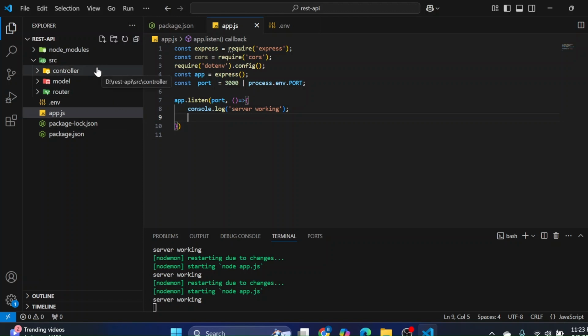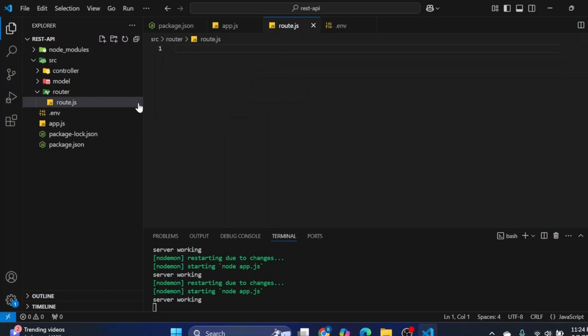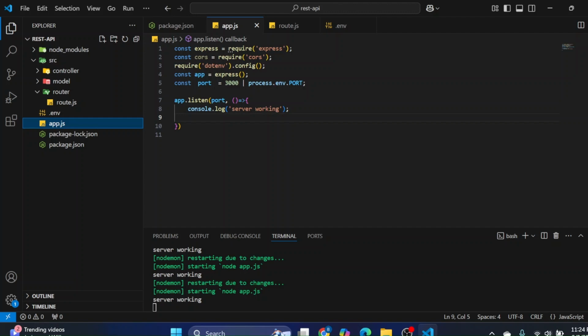Here we can see we have several folders and also the router path, and in this folder I'm just creating the routing file for implementing the router section. So I'm creating the app routing, probably route.js. This is the applicable name for me. Here you can see we have already app.js, which is just running the server, and our port is 3000. If we check it out, our server is working or not.